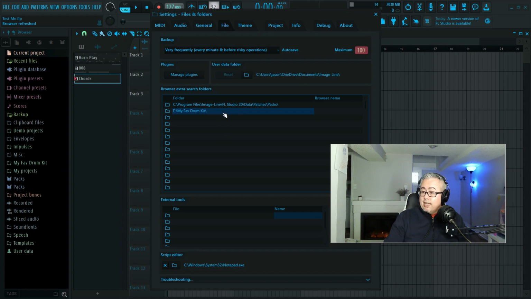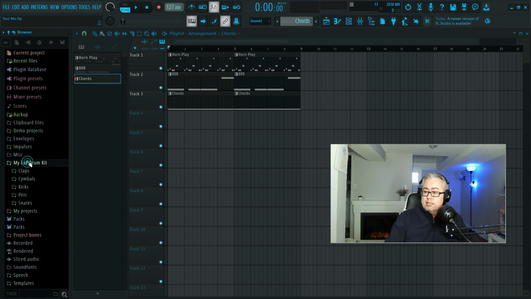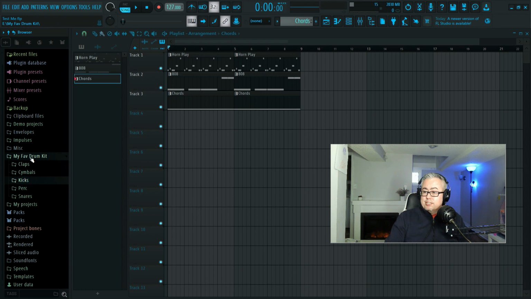And instantaneously, you probably saw it pop up right here, my favorite drum kit. So I'm going to close that out. If you don't see it over here, maybe you're on an older version of FL Studio, click this reread structure button right there. And it will go back through your file system and look for any new folders that you had. But here it is in the left panel. It's called My Favorite Drum Kit. We get into the kicks. You can hear they're in there, and you can add them to your session.